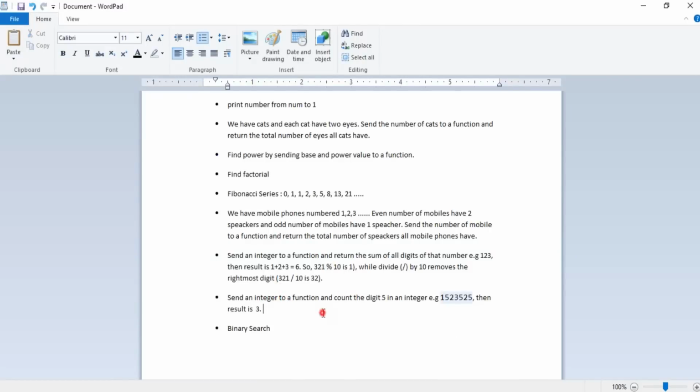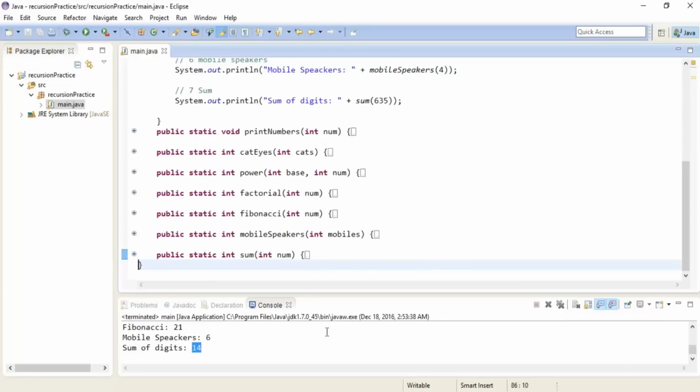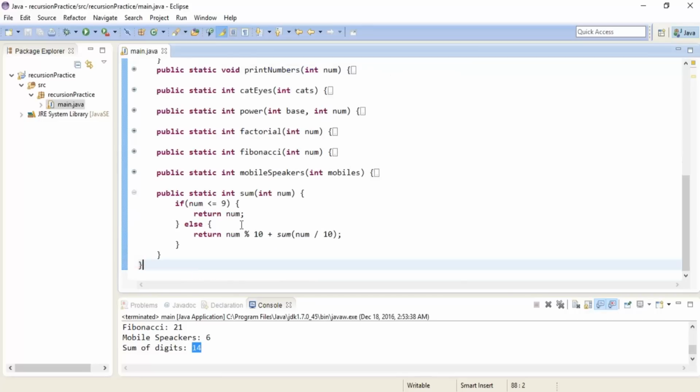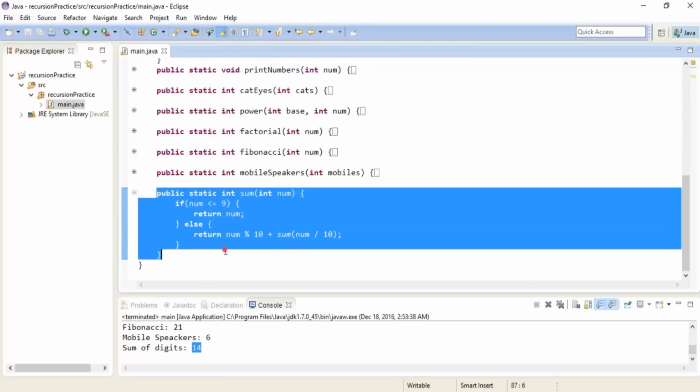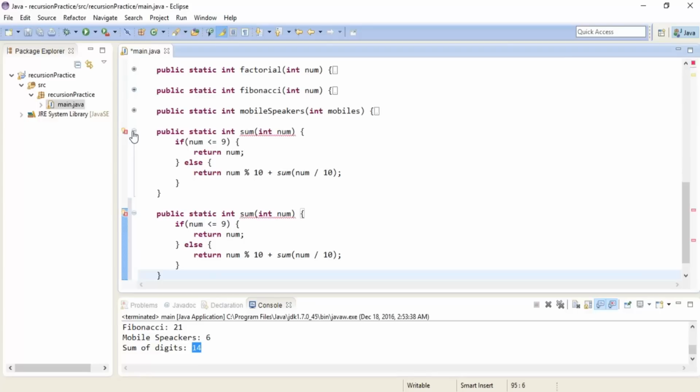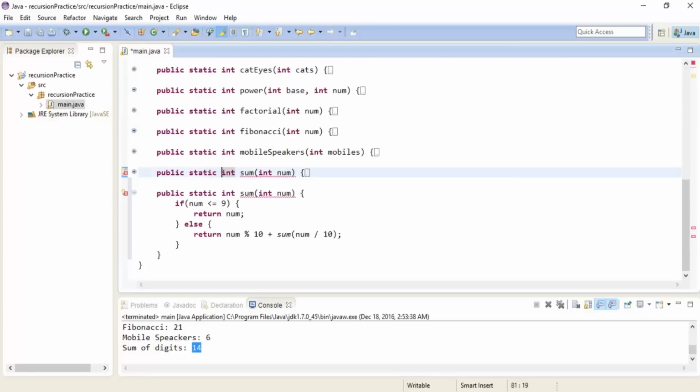So in the next question, we need to take an integer again, and we need to count the digit 5 inside that integer. Again we can use mod and division for counting the digit 5. Like in this number, we have three 5s, 1, 2 and 3. So it's pretty much the same as this number. So I'm gonna copy this function and paste it below. Right now I'm just going to change its name to count 5.